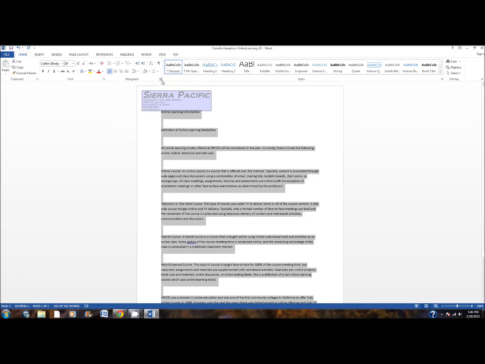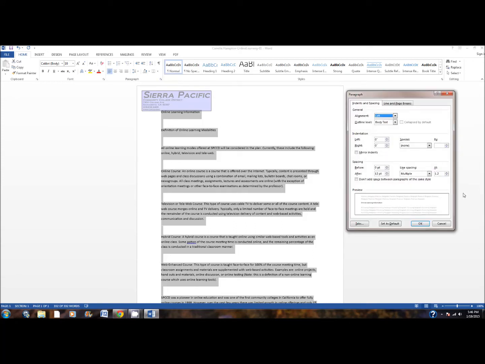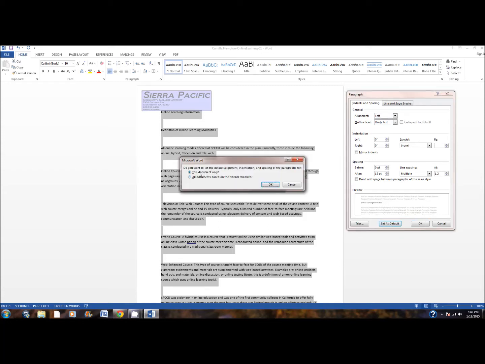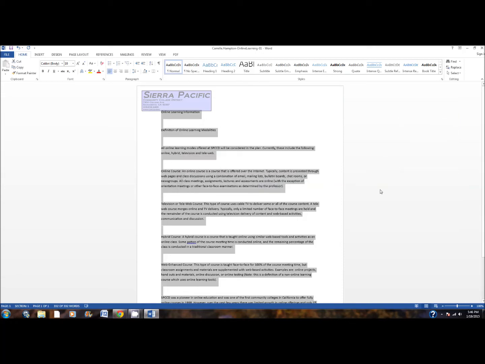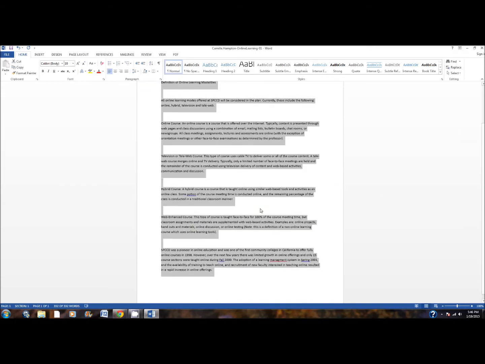And then I'm going to go back here. And I'm going to click on the Set as Default. I want to change it for this document only, and then click OK. And now I'm done with step number 3. So you notice it's a lot of spaces.